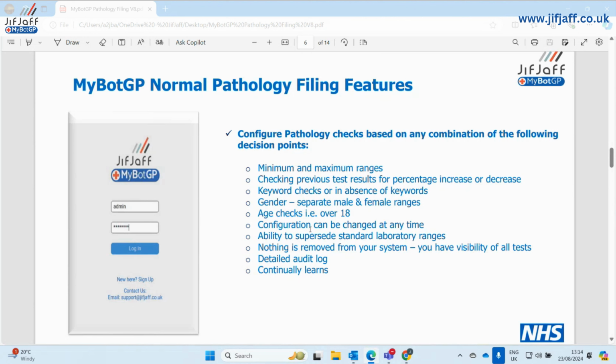Why is that important? Well, because your lab might change the ranges, or they might change the keywords, or you might change your mind. Well, that's not a problem. As you can see on the left-hand side, you have your username and password. You simply log in and change the range and click save. In a couple of seconds, it's done. So you're not stuck with a protocol that you agreed upon several months back to filter on normal pathology test results. You could change it every day.